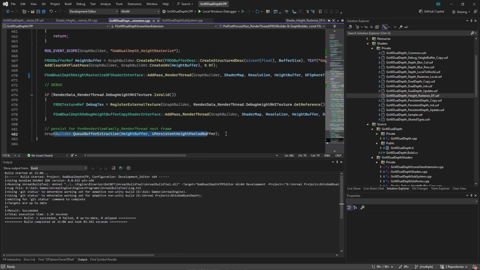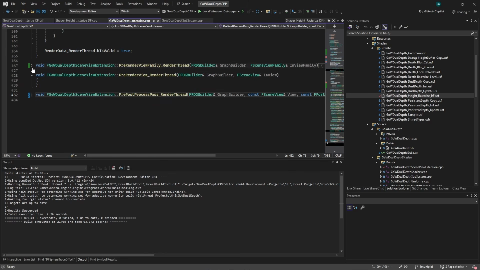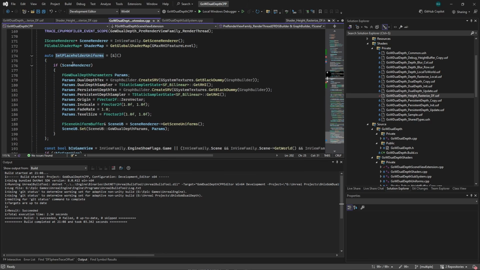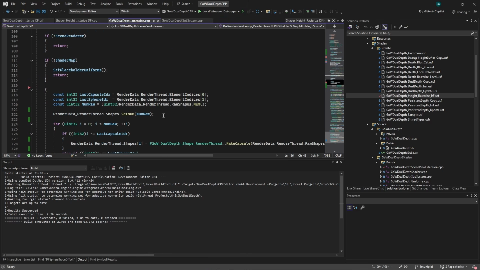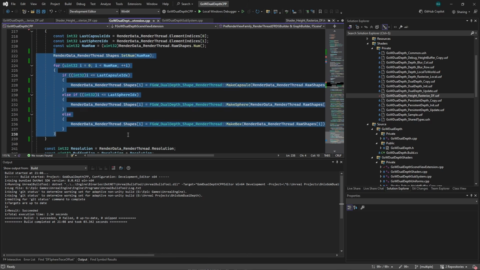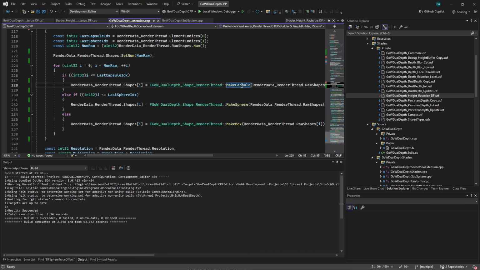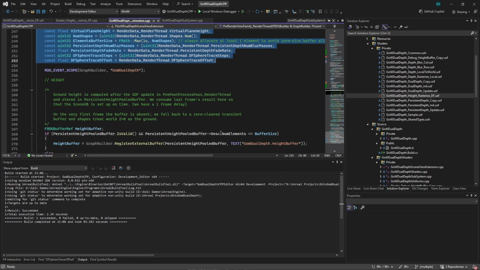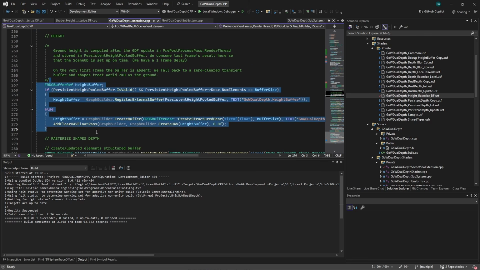On the following frame, the rest of the magic happens. First, if anything goes wrong, I make sure to send empty data to the scene uniform buffer to prevent issues. Next, I pause all the shapes. This allows to shift some mathematical computations from the game thread to the render thread. Then I fetch the data from the cached render data struct, and I fetch the ground height stored in the persistent structured buffer.